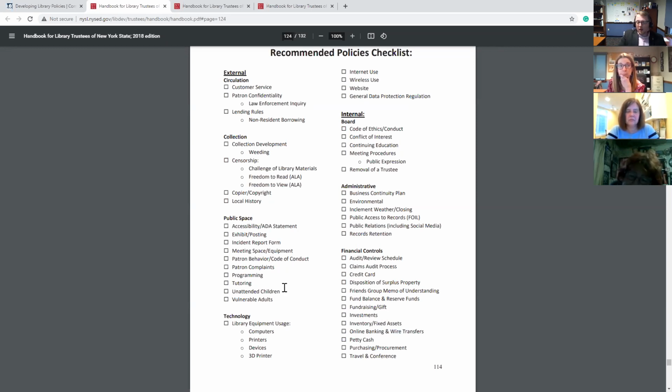Other ones of these, like if you're talking about public space, maybe your library doesn't have enough space to offer tutoring, so you don't have a tutoring policy. And that can be okay. You may want a policy that talks about how you don't want specific things in your library if you're not able to accommodate tutors. But that's something that you can consider.